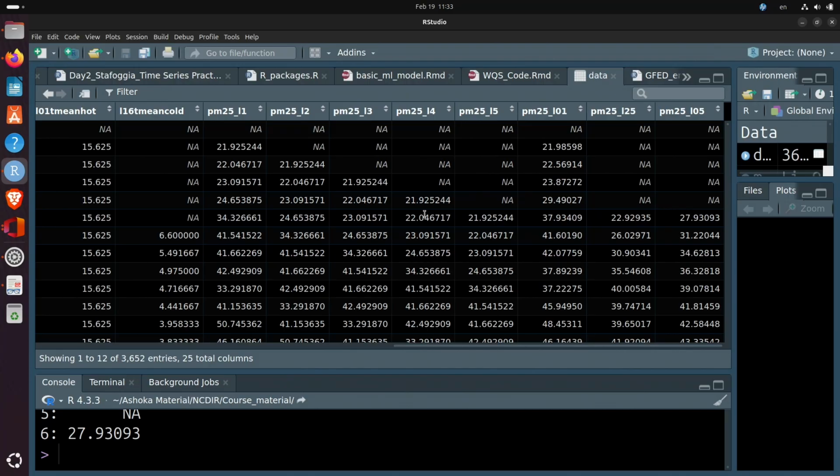So this 0, 1 means this is the average of today's exposure and yesterday's exposure. L2 to 5, that means it is the average of the last 2, 3, 4, 5. So it's simple averages. So that's how we create the lags.